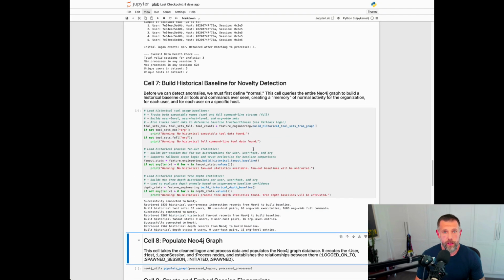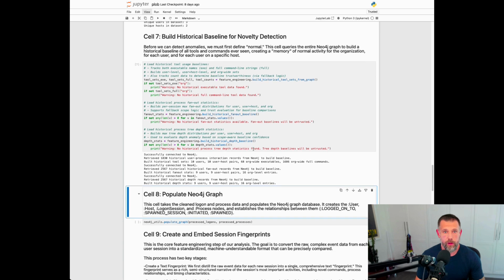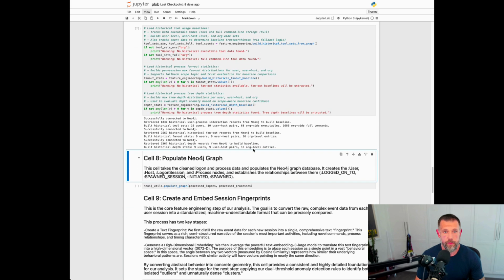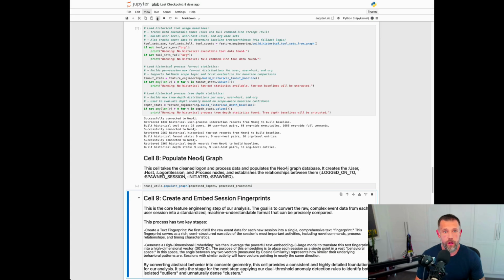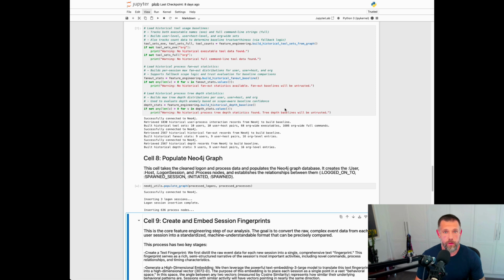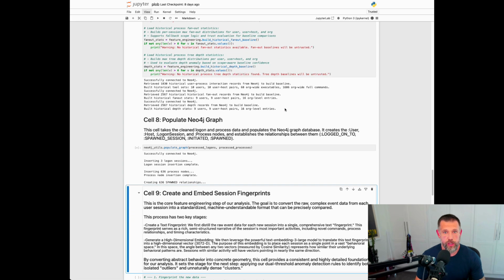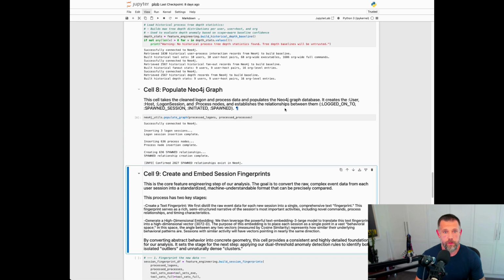We now populate our Neo4j graph database with the combined logon and process execution data. A session within Neo4j looks like this. We have a user who's logged onto a host, which then spawned a session that then initiates one or more processes, which could then have further child or grandchild processes. We use this for multiple steps in PLoB, but one of the most powerful ones is something I'll share at the very end of this video.